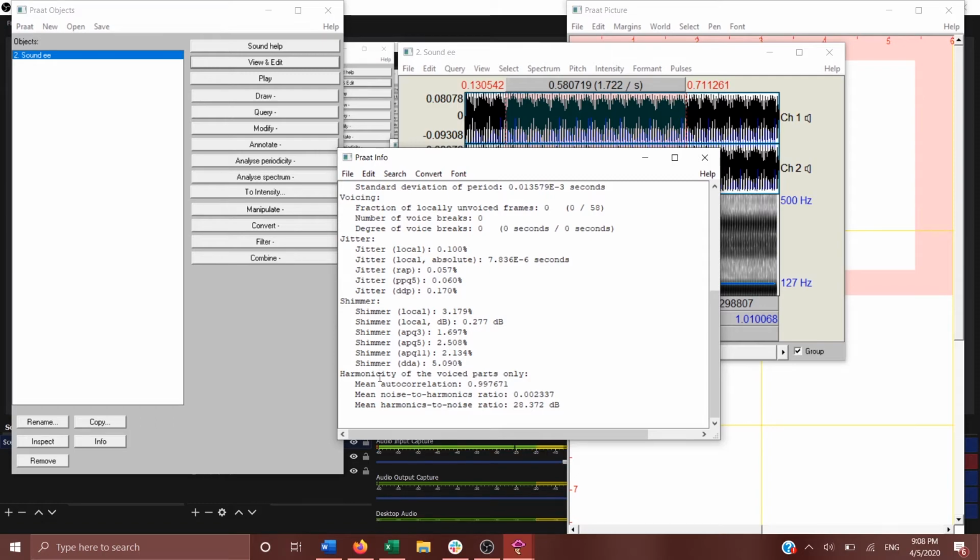And then harmonicity here. Remember, I told you in the math review that sometimes people do noise to harmonics ratio, and other times people do a harmonics to noise ratio. And here you have both of those. So for our class, we want to look at the harmonics to noise ratio. It needs to be above 20 for it not to be indicative of a pathology. And indeed, we've got 28 decibels. So it looks like I don't have pathology in my voice, which is great. I didn't think I did.